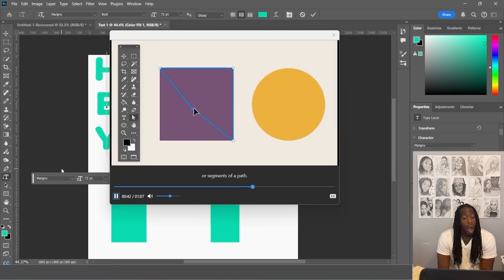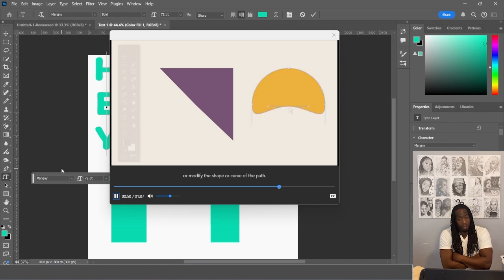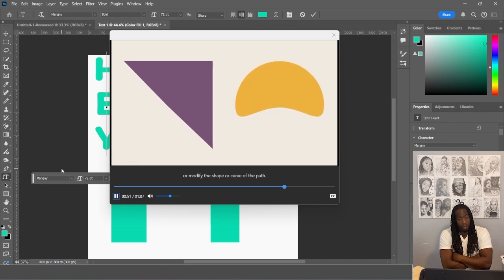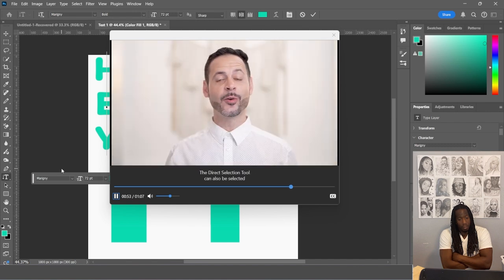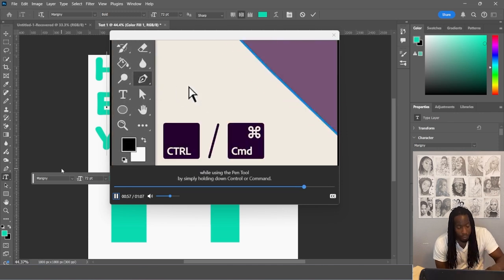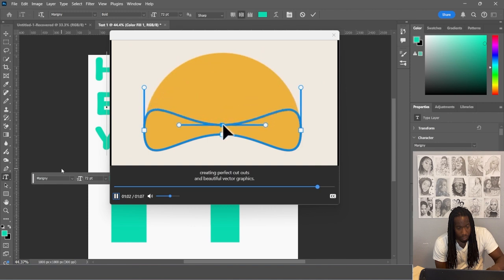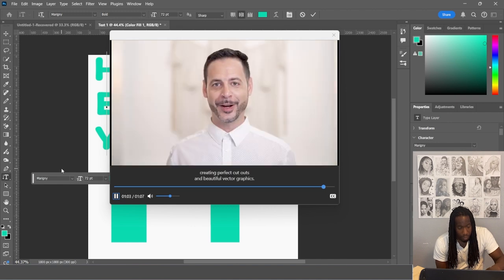lines, or segments. I never knew that. Simply click on an anchor point or segment of the path to select it. Then, click and drag to adjust the position or modify the shape or curve of the path. The direct selection tool can also be selected while using the pen tool by simply holding down Control or Command. These tools allow for precise editing of the paths, creating perfect cutouts and beautiful vector graphics.